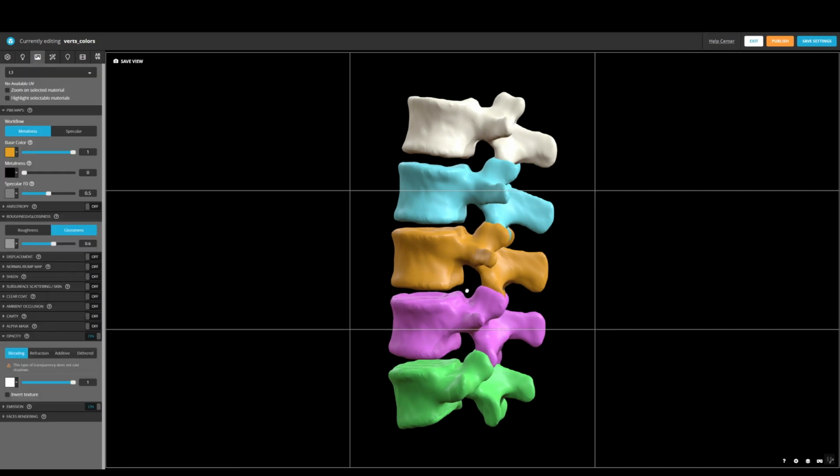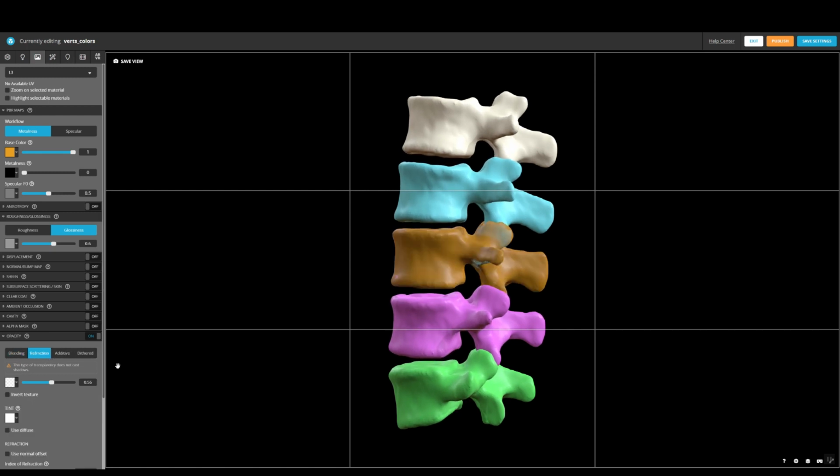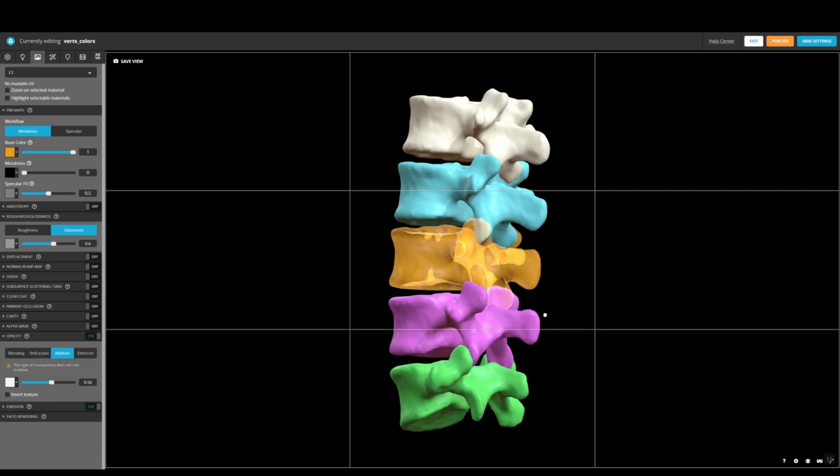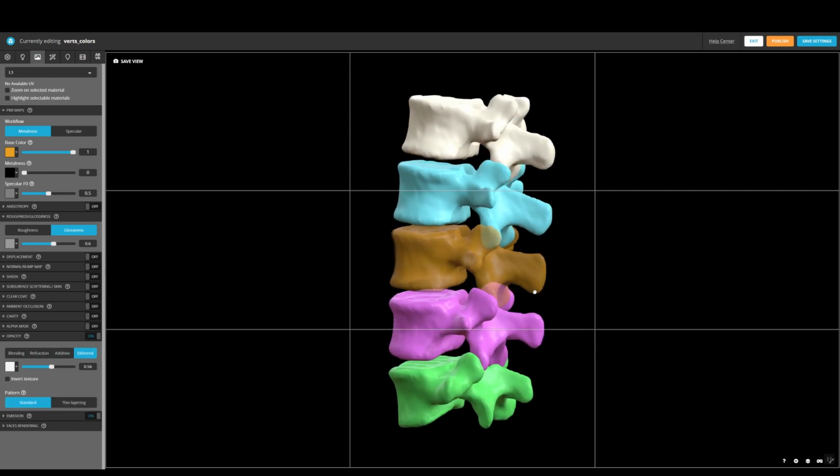So I'll just open this up real quick here. Sometimes you might have soft tissue overlaid with bone, or maybe you've got bones that overlap and you want to make one of them transparent. Then you can open this opacity tab, turn it on, and play around with the opacity. In this case, that one says blending, which doesn't look very good. We can try the refraction, additive, and dithered.